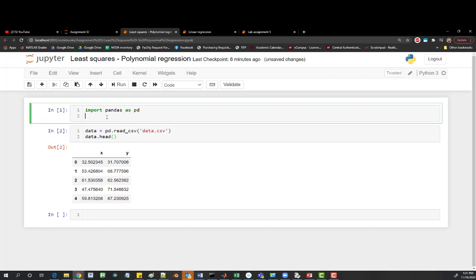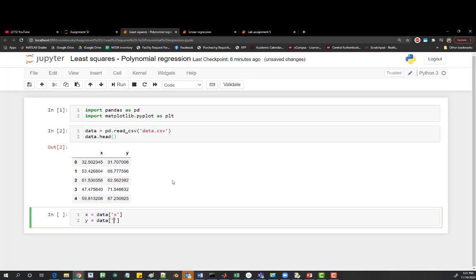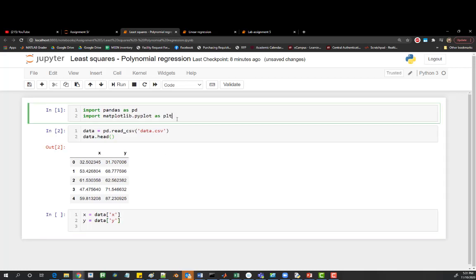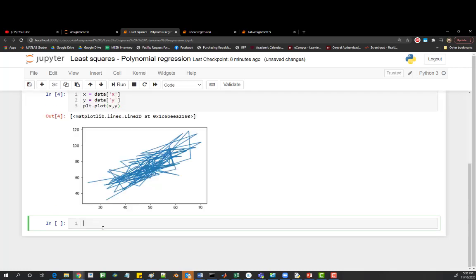I would like to plot it, so I will have to import my plotting library. So it's matplotlib.pyplot as plt. Okay, and I would like to plot x versus y, so I would first dissect the variables. I would say x equal to data x, and then y equal to data y. Okay, so I extract the x column and the y column, keep them separate, and I can now make the plot. So I would say plt dot plot x comma y. Okay, so this is plotting x versus y.